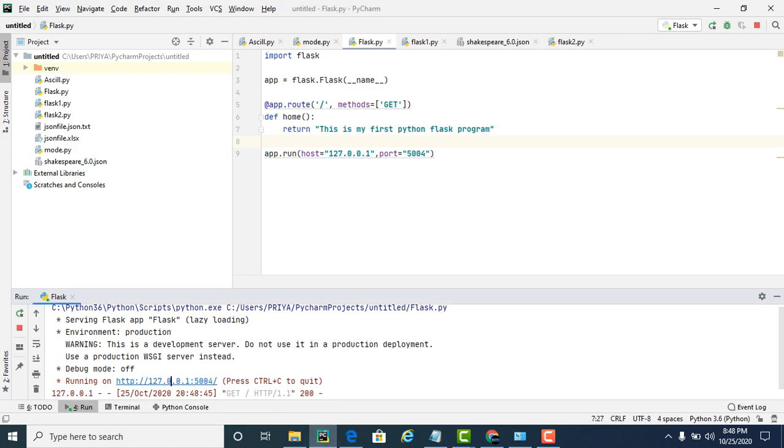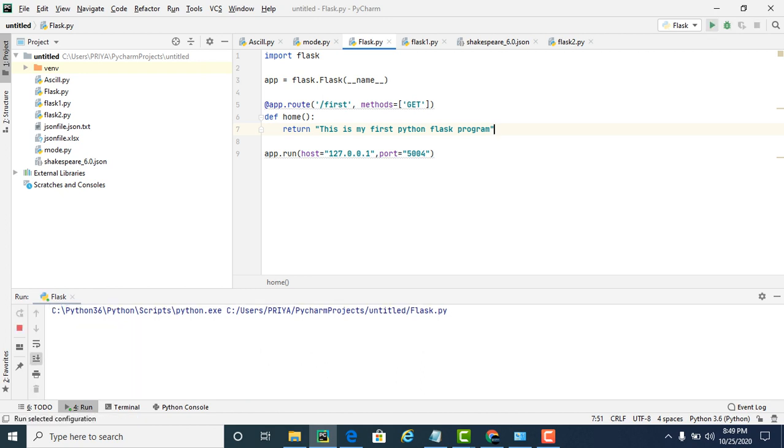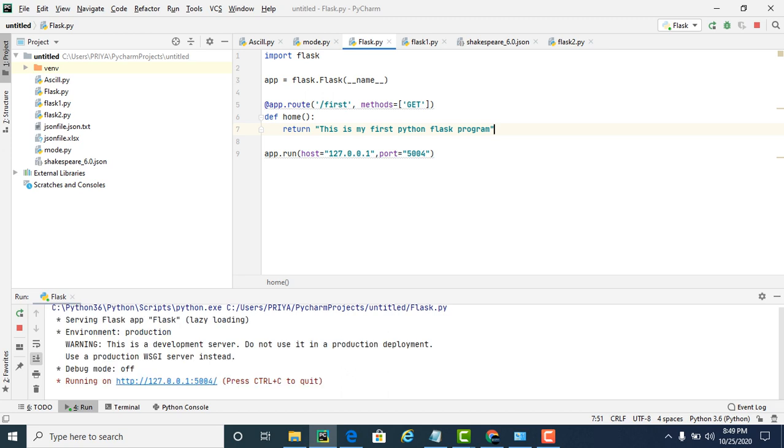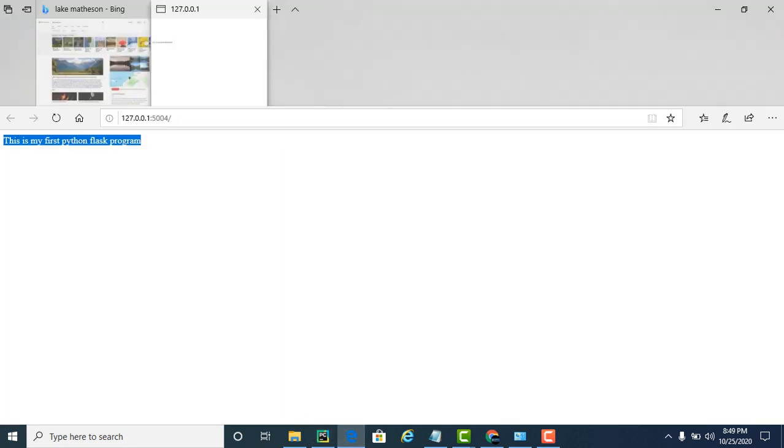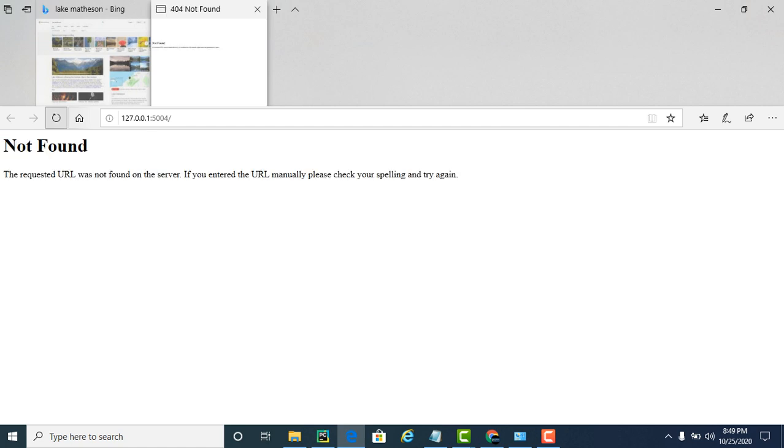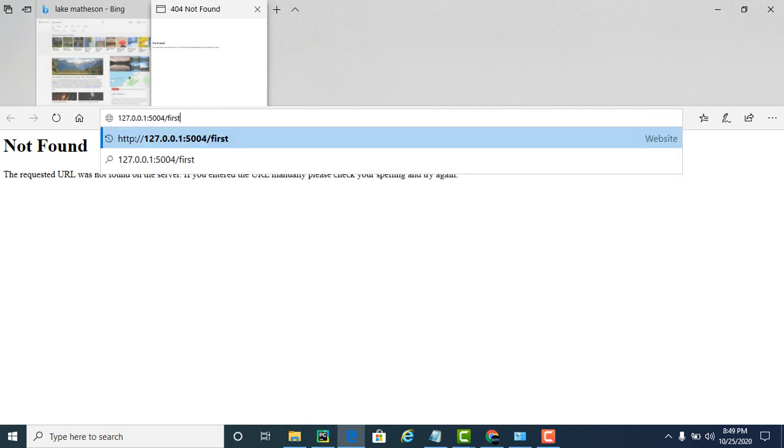This slash is what I have written here. For example, if I write here first, this will hit the first URL. The slash URL should not return any data because there is no data available with the slash, but the data is available with first. This is how we can create named get methods.